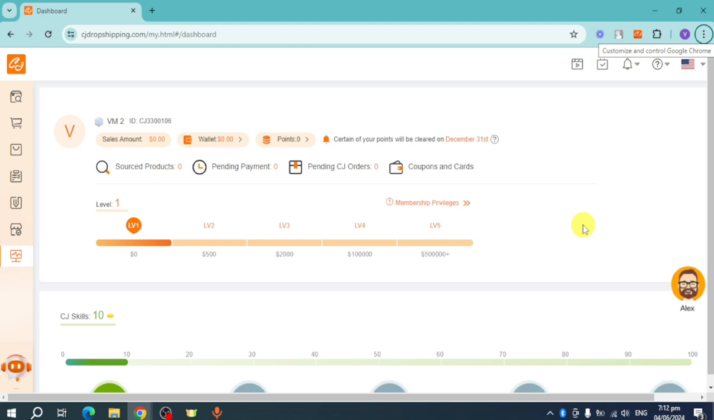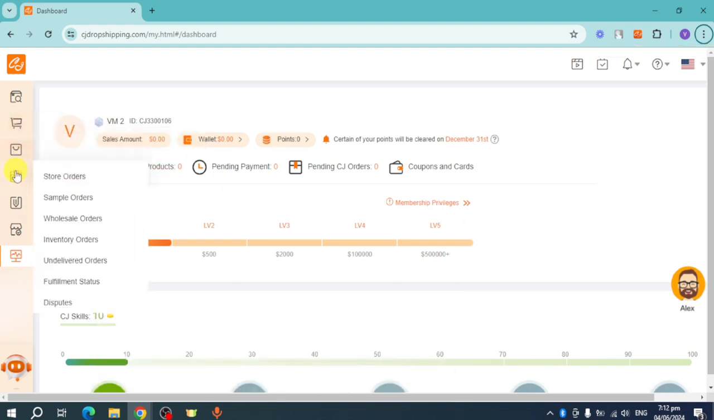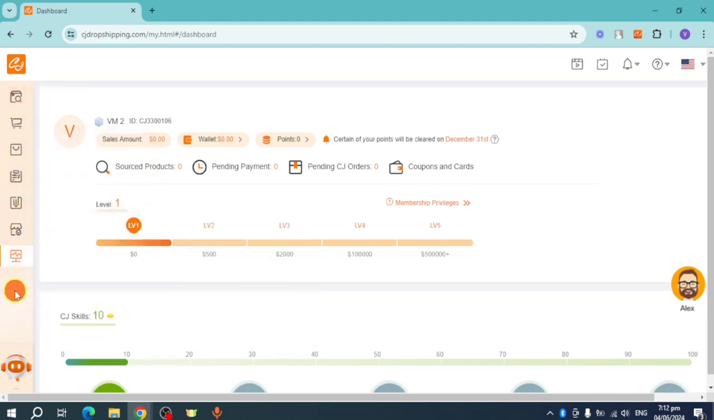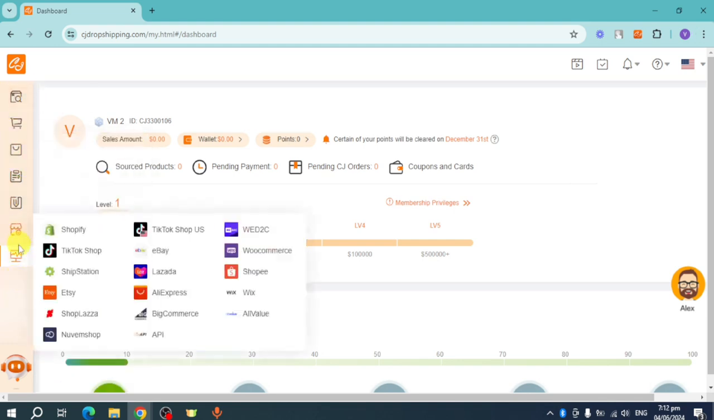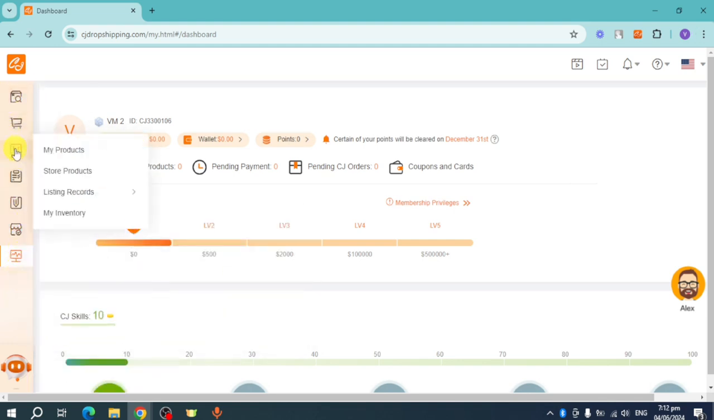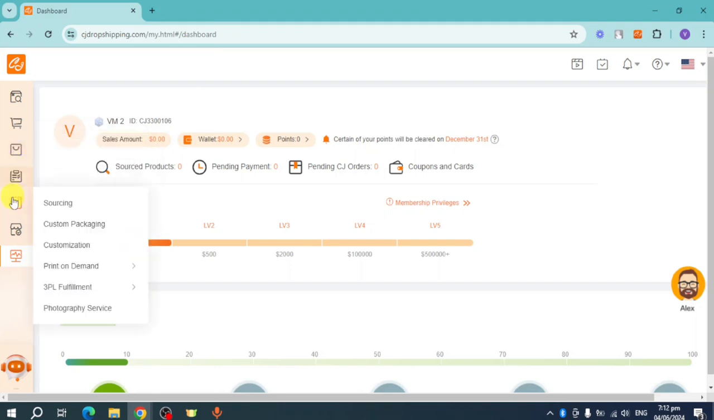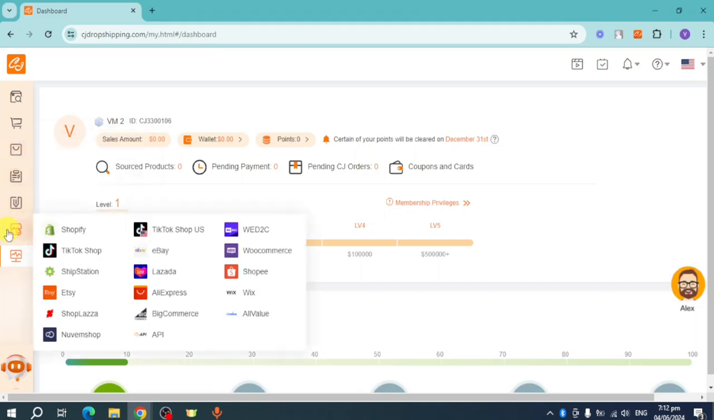In some cases, if your authorization has fallen through, what you can do is head over right here. You have this, which is our menu icons. So we can try to reauthorize it through this. We can see our TikTok Shop in here. So let's head over and click on this right there.